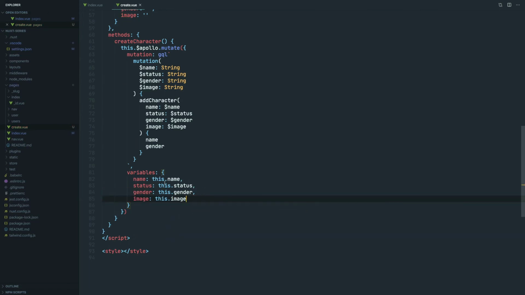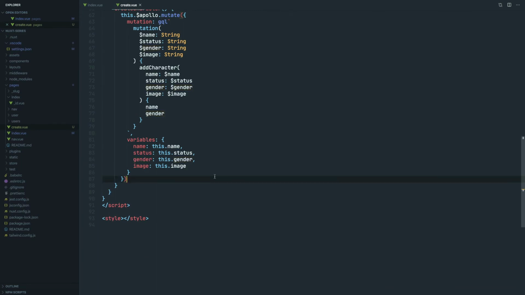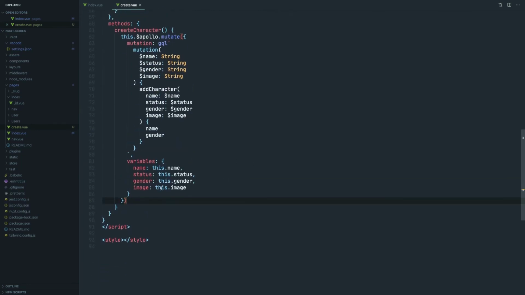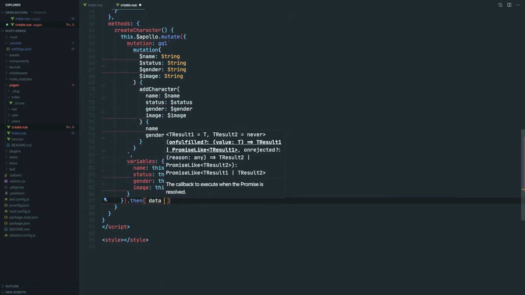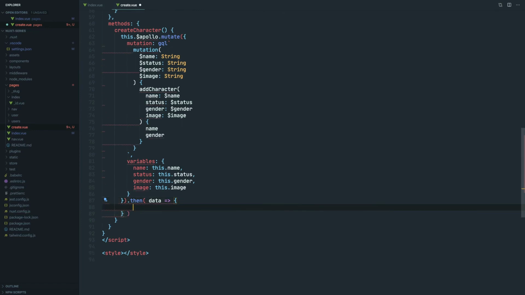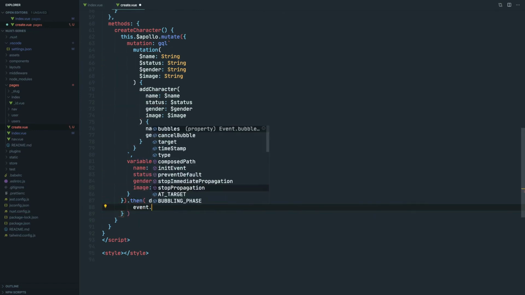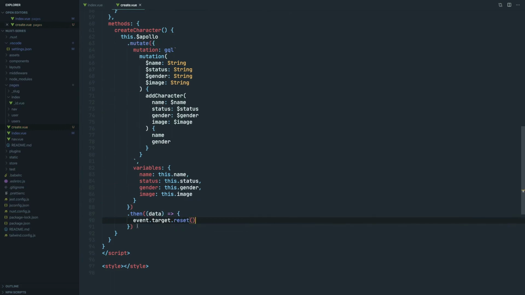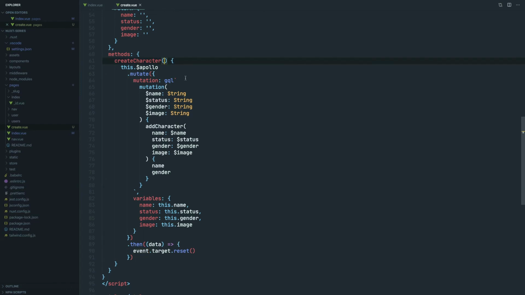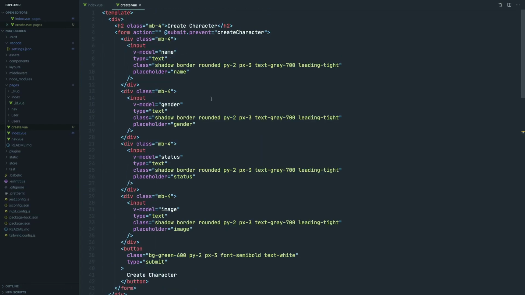All right, so we are passing the variables from here. This should be the same name as this with just a dollar sign in front. Okay, I think we are done. One thing we can do is we get a promise from this. So once we receive the promise, we can reset our form. This event is actually getting passed here. Let's try this out.